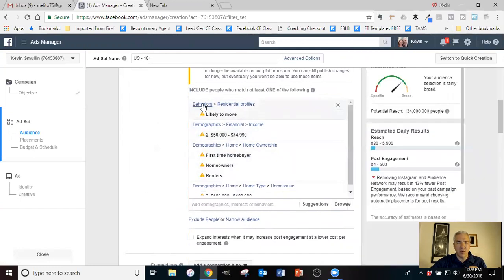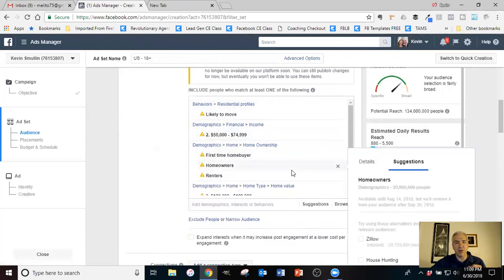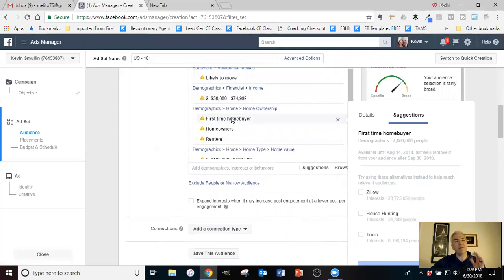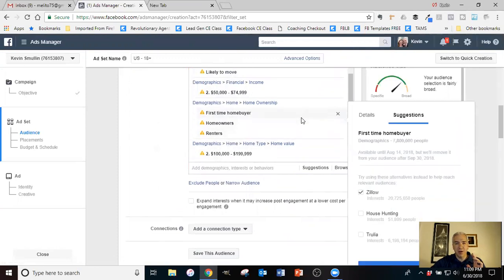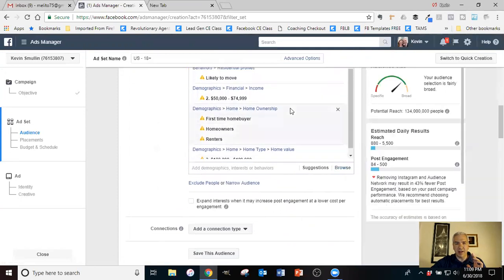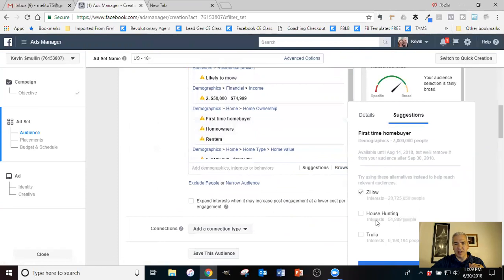But for a lot of these ones that are either behaviors or demographics based on home ownership, Facebook is giving you some recommendations. So if I want to find people similar to first-time home buyer, they're recommending adding people that are interested in Zillow, right? And so if I do that, I check that. Hold on, let me go back. I check that Zillow box, and I add it.